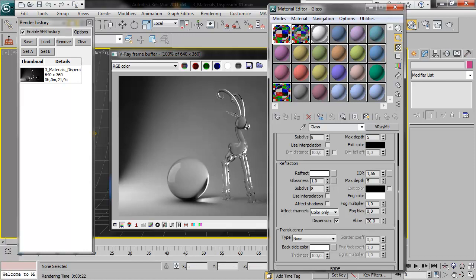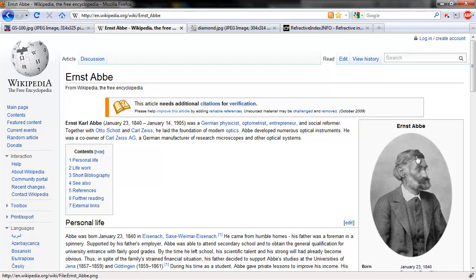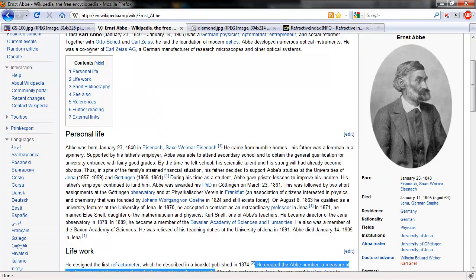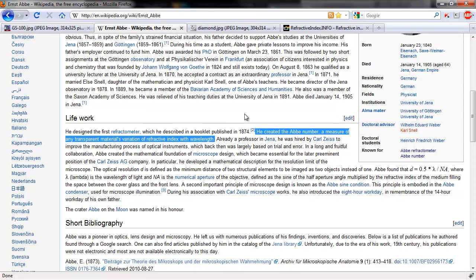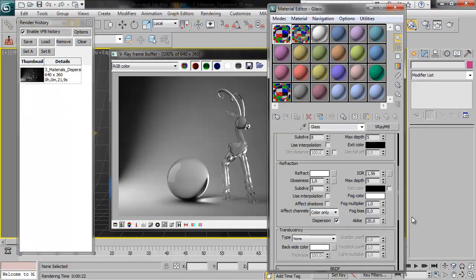The Abbe parameter is named after this guy, Ernst Abbe, who was a German scientist for Carl Zeiss. He was actually a co-owner of Carl Zeiss, and he came up with something called the Abbe number, which is a measure of any transparent material's variation of refractive index with wavelength. Basically what this means is that VRay, by using the Abbe number and the index of refraction, will be able to correctly calculate the dispersion of the material.